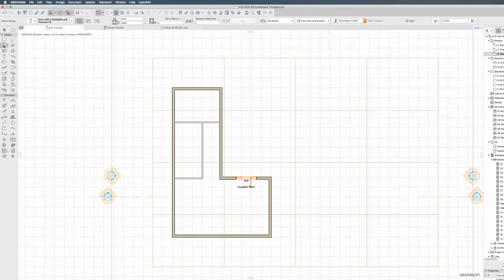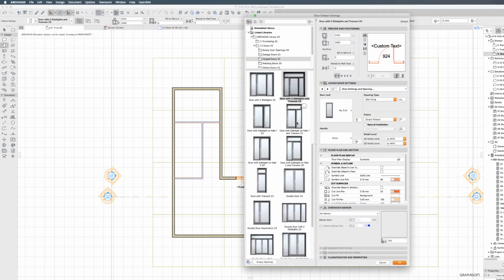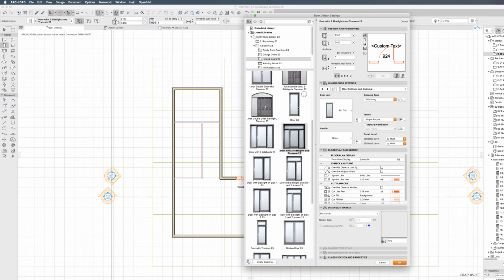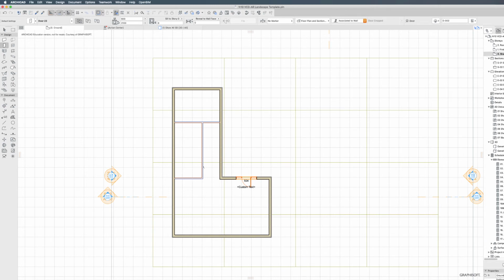For this smaller door, I'm going to double click that door tool again. I'm going to choose a smaller door. So door 23 is a basic door, and I'm going to put another door here for this room. And then for this room here, right, there are my doors put in. So let's have a look at this in 3D.